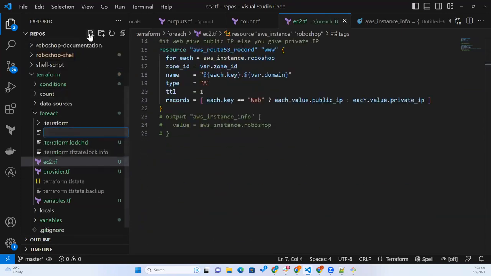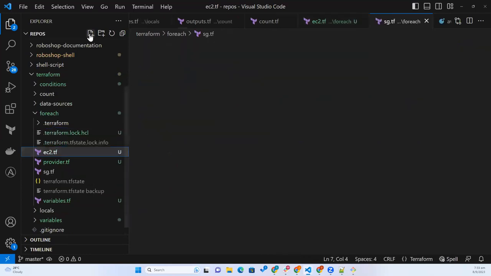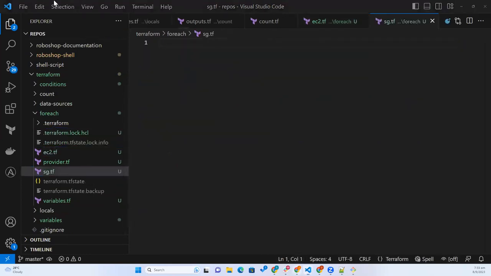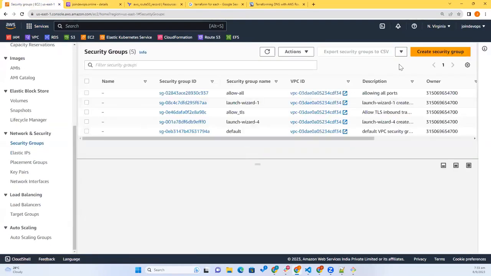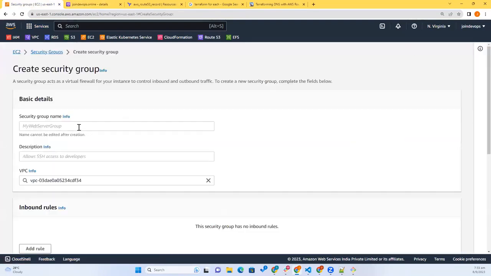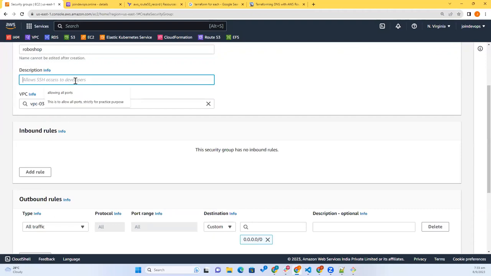Let me take the example of a security group. Here, let us go to the security groups. I want to create a RoboShop security group. Okay, the name is roboshop, I'm giving.